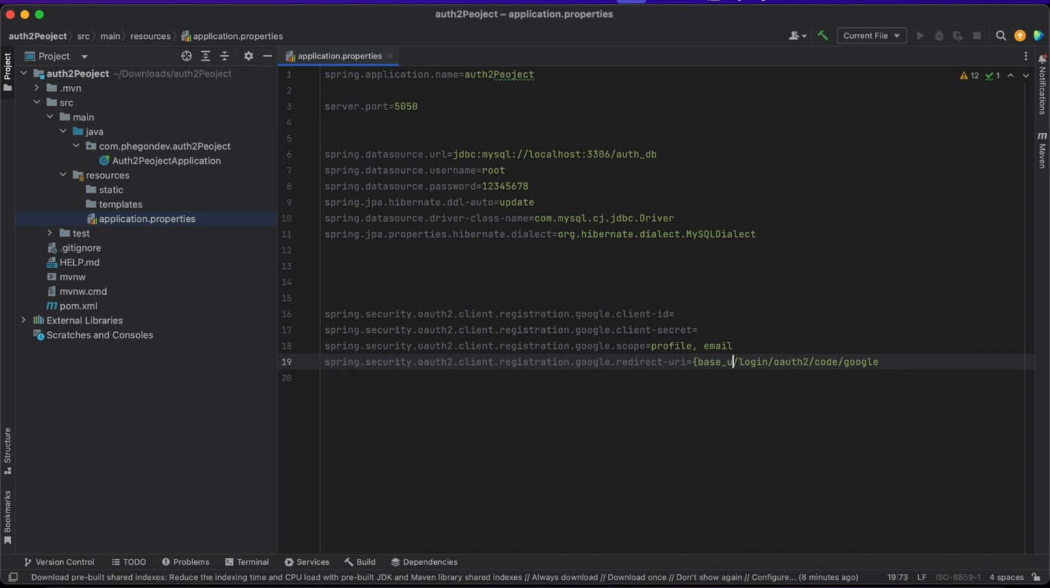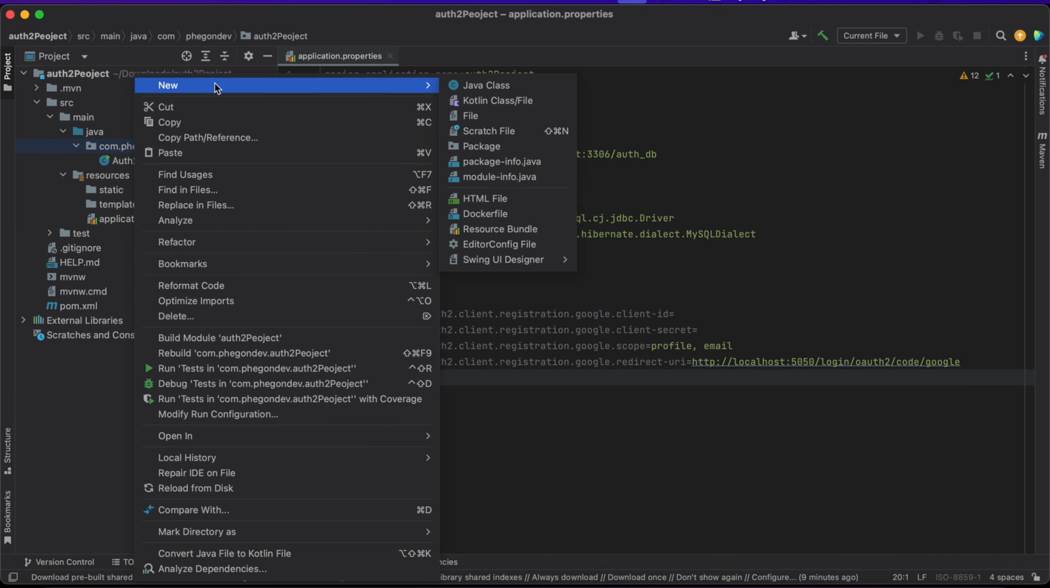Let me just get rid of this. The HTTP localhost. Then my port is 5050, then slash login and this. So that is that. So I'm just going to move forward to organize my project.